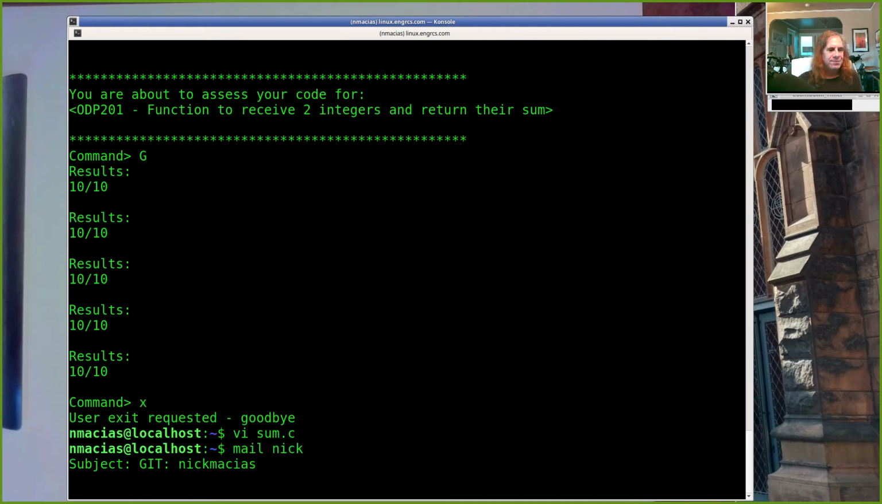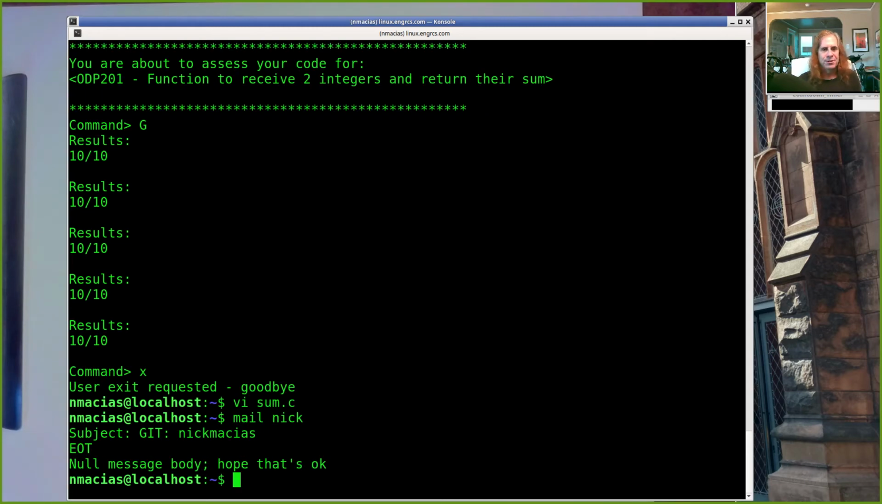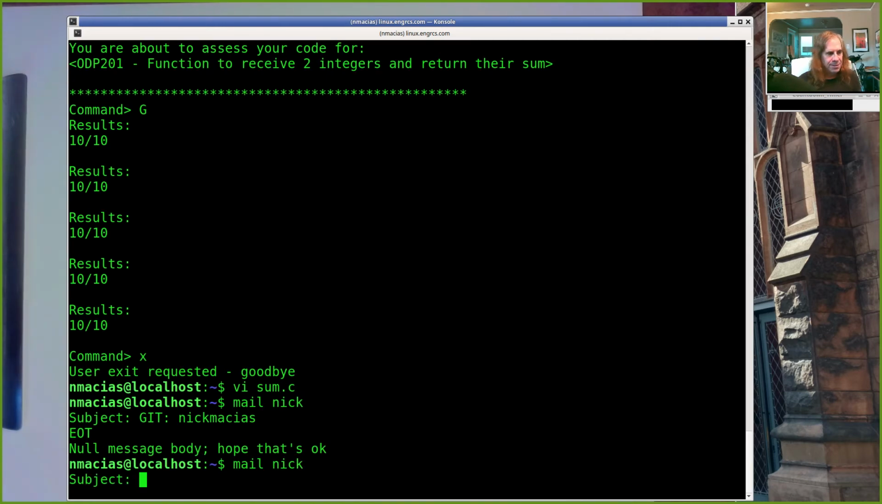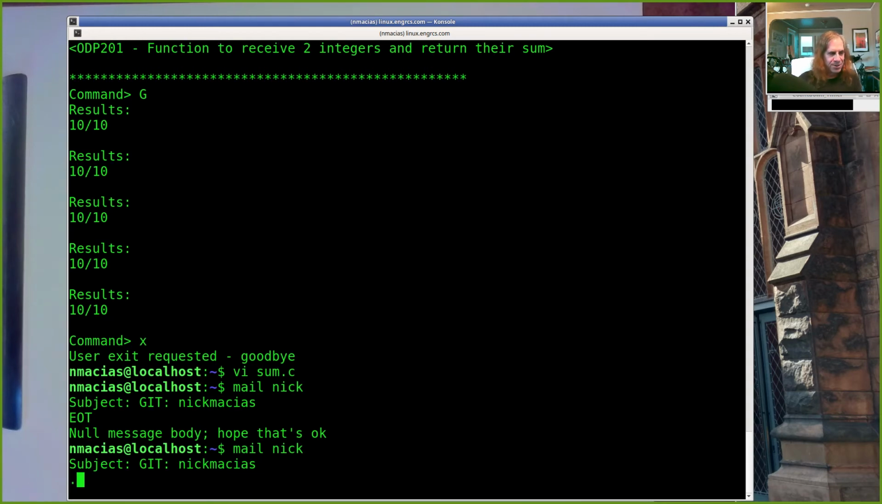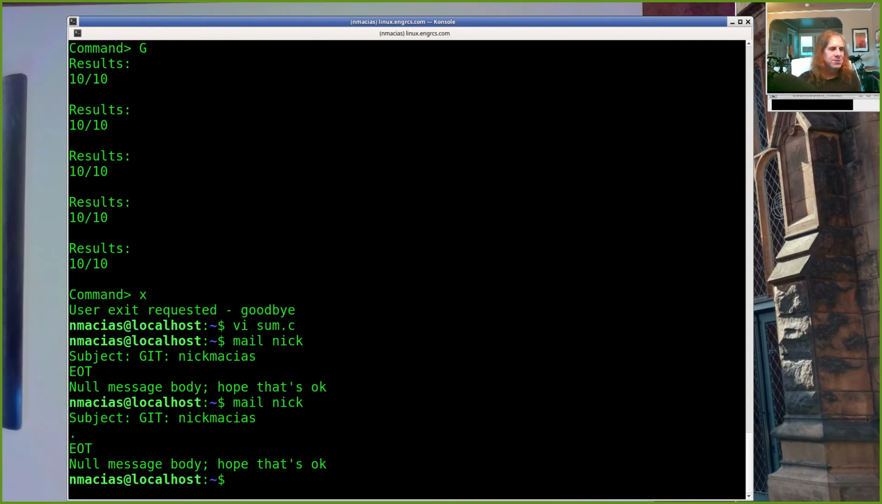And then to end your email message, you have 2 options. You can hit Control-D, which is the usual way to end input, and it'll tell you you didn't type a message, hope that's okay, which is fine. Or you can hit a period as the first character of a line followed by an enter. That also says that's the end of my message, and it'll say the message body's empty, hope that's okay, which it is.